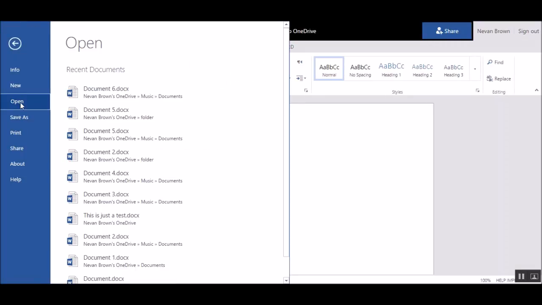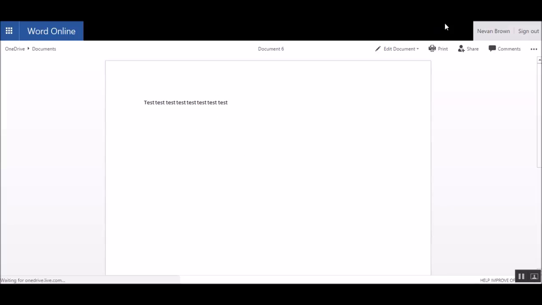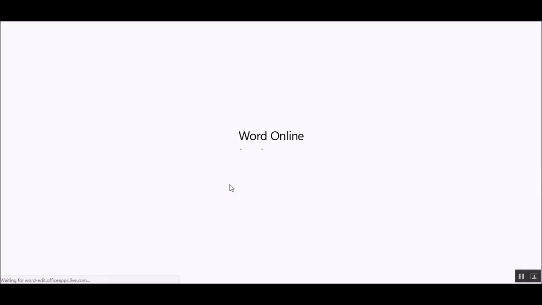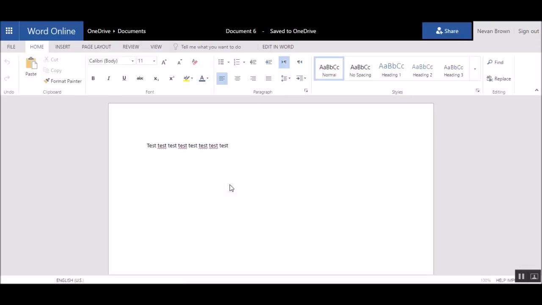Anyways, when you go to open it, it'll come up and you just go up here to edit document, edit in Word Online. There, now you can open it. Now you can mess with it.